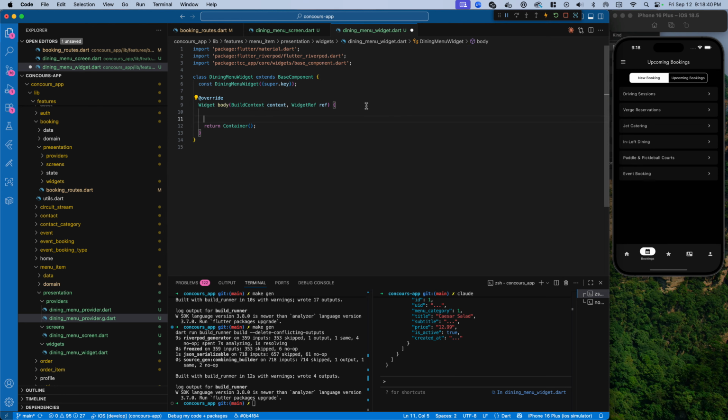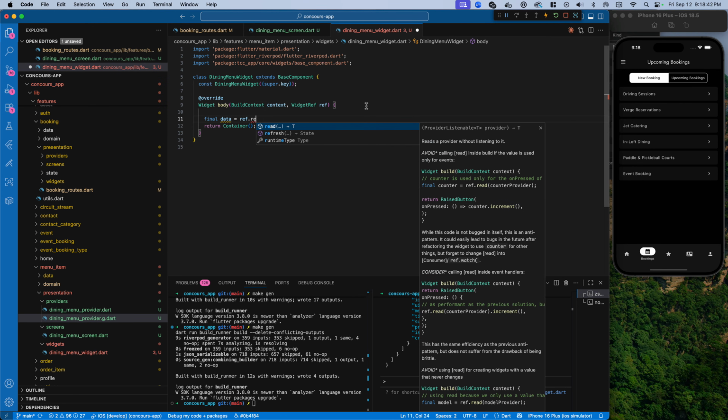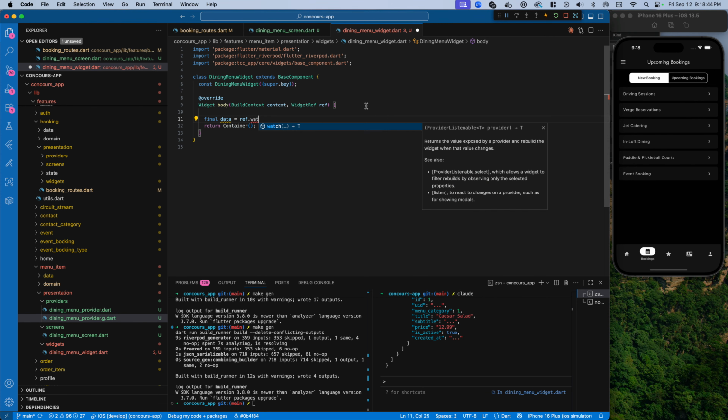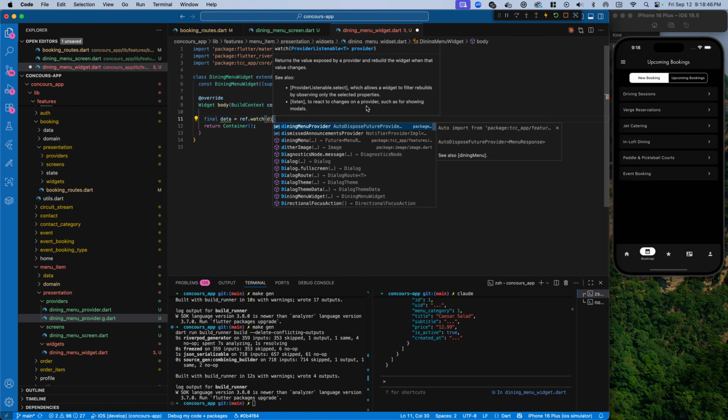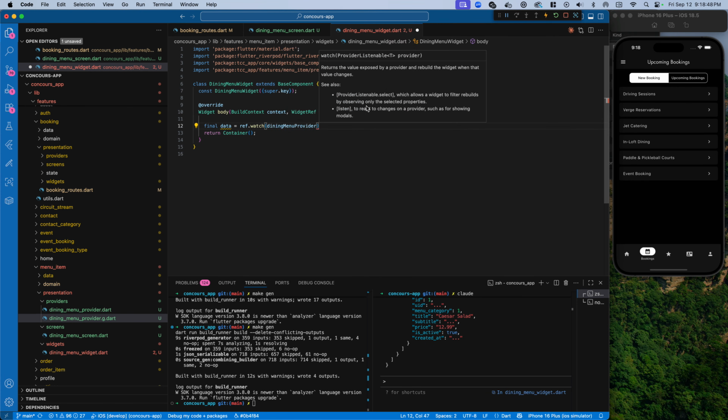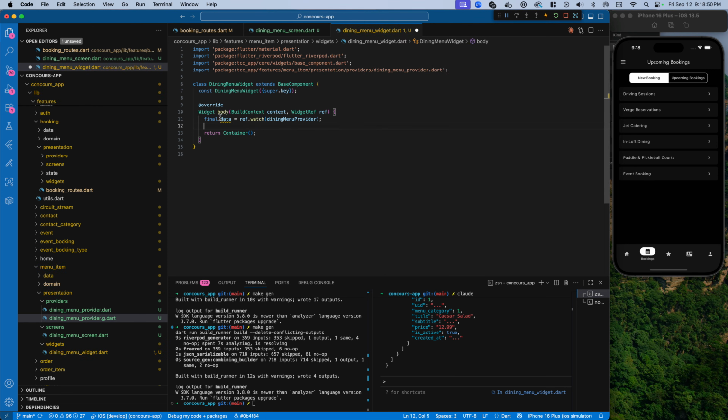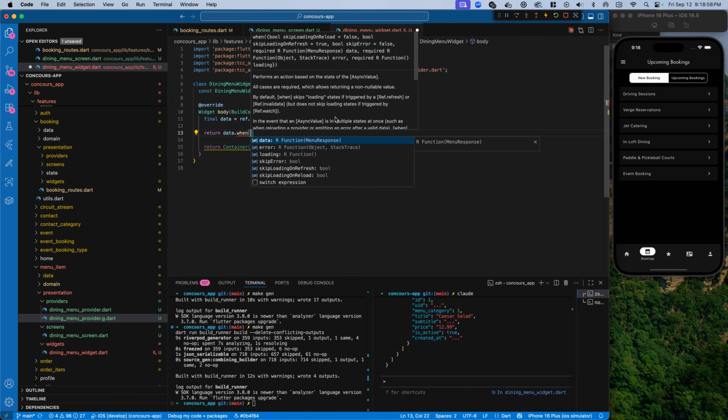So here we want to get something called data equals ref.read or ref.watch. And we want to be watching our dining menu provider, which is what we just made. And what is this actually? This is an async value. So here what we do is we return data.when, and there's three different cases that could happen, right?